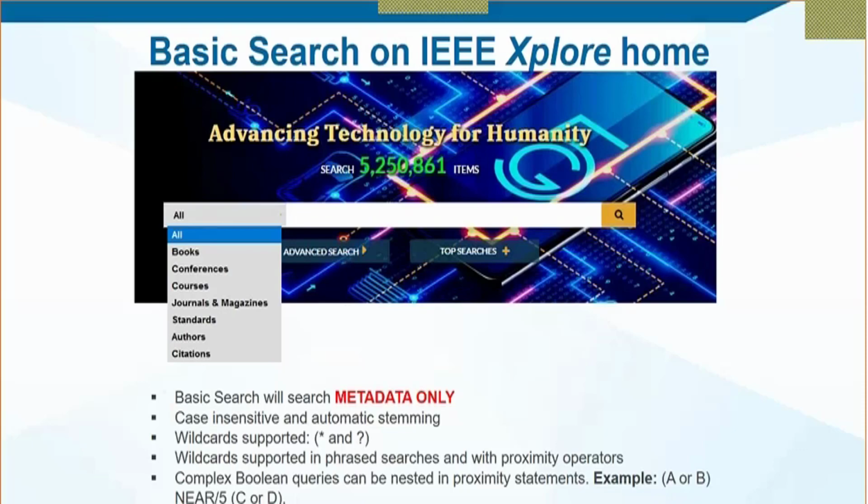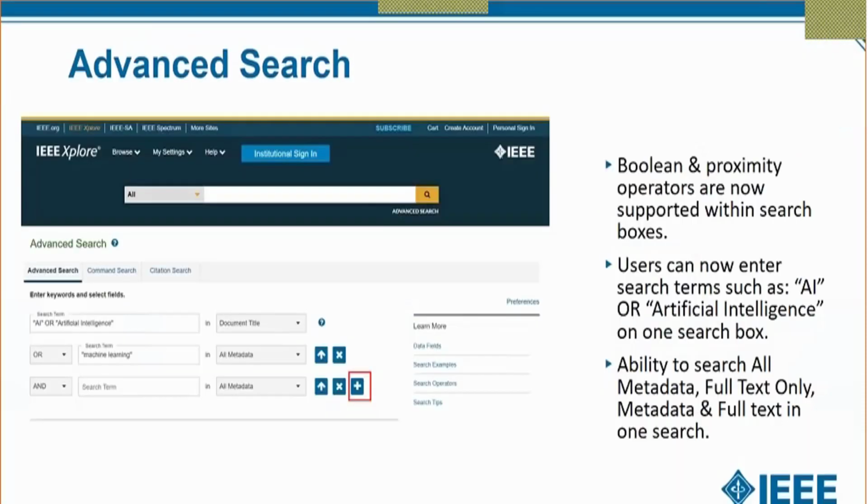Underneath the search bar is the advanced search. 3 search boxes join together with the Boolean terms of AND, OR, NOT in a drop-down. Notice I placed a red rectangle around the plus sign to the right of the 3rd search box. That allows you to add 8 additional search boxes for a total of 11. Boolean and proximity operators are now supported within the search boxes, but you do have to know the format. Users can now enter a multitude of different search terms in one search box.